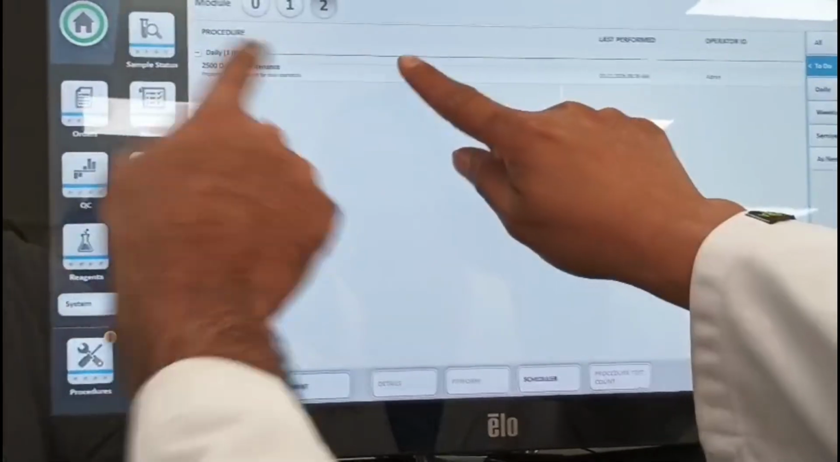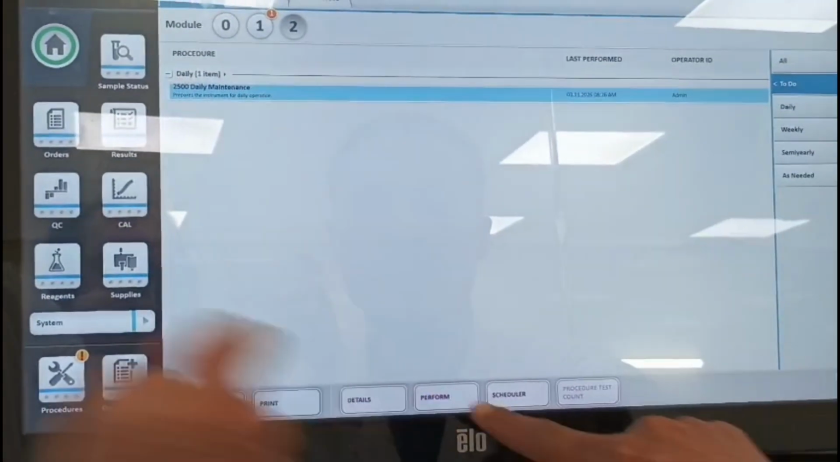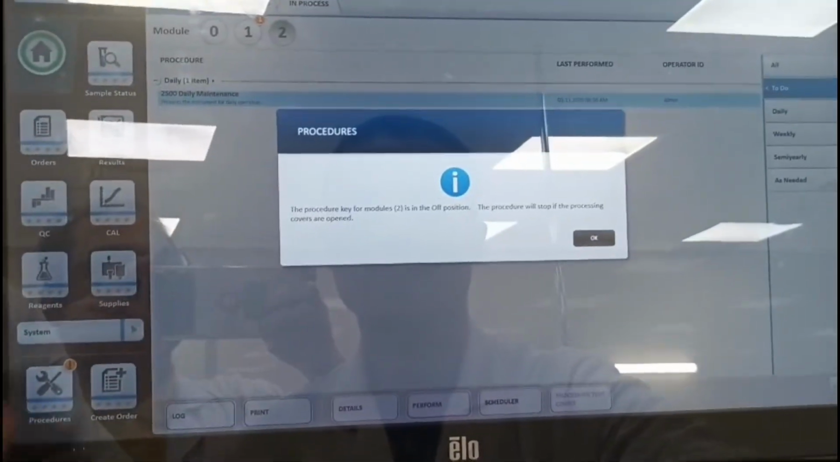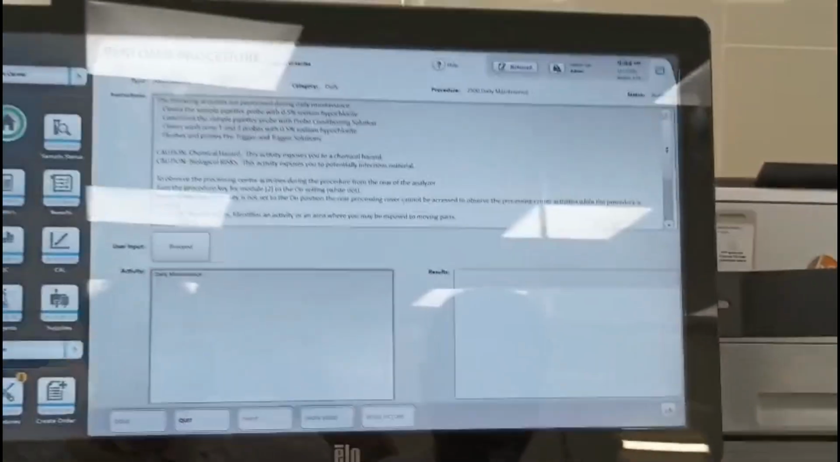Okay. First, turn off. Then you can load this one. Anywhere you can load here, anywhere you can load. No problem.